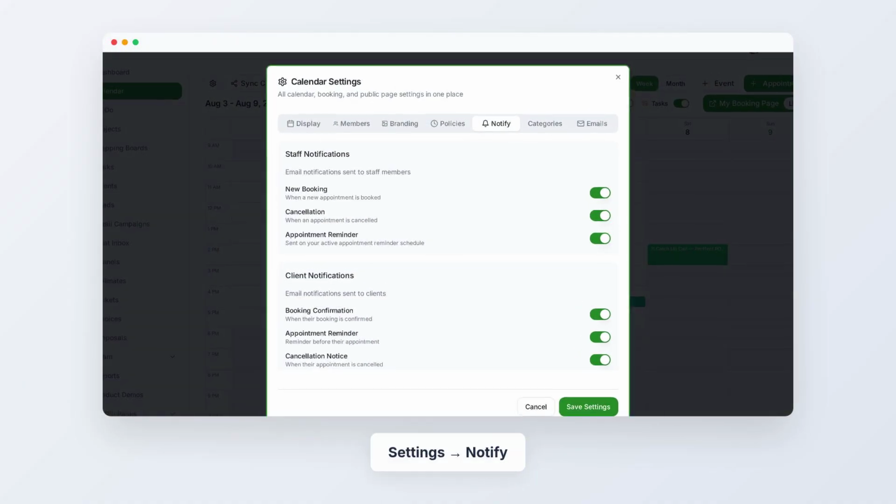The Notify tab controls who gets emailed. Staff notifications cover new bookings, cancellations, and appointment reminders for your team. Client notifications cover their booking confirmation, their reminder, and cancellation notices. Switch off anything you don't want sent.